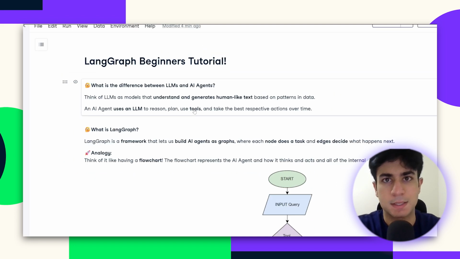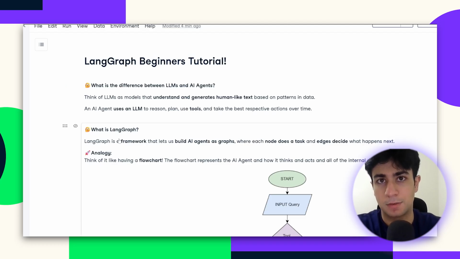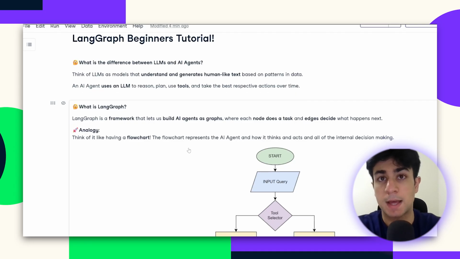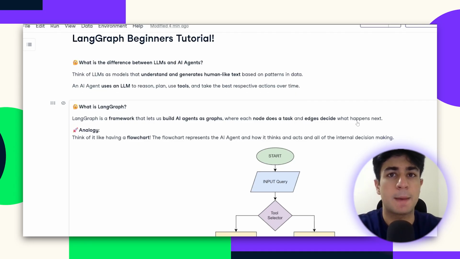My next question is this. What even is LangGraph? LangGraph is a framework that lets us build AI agents as graphs, where each node does a task and edges decide what happens next. Now, don't worry if you don't know what a node and an edge is. We will discuss them shortly.